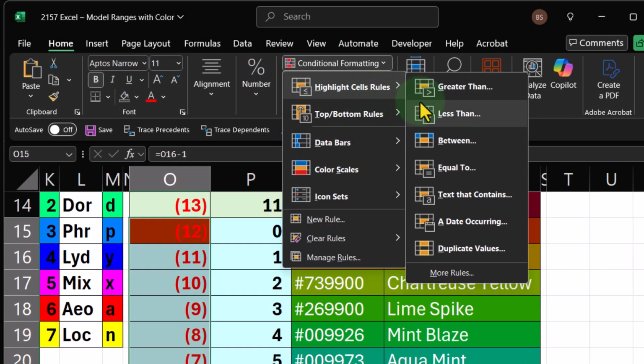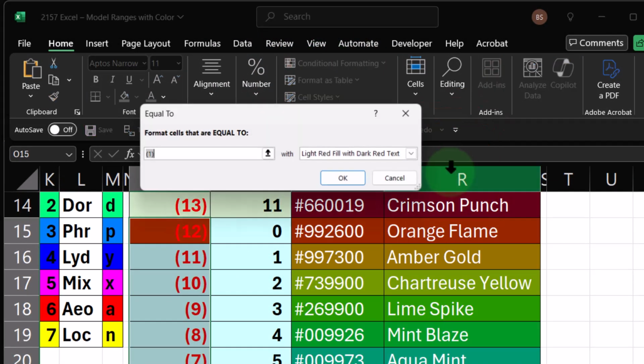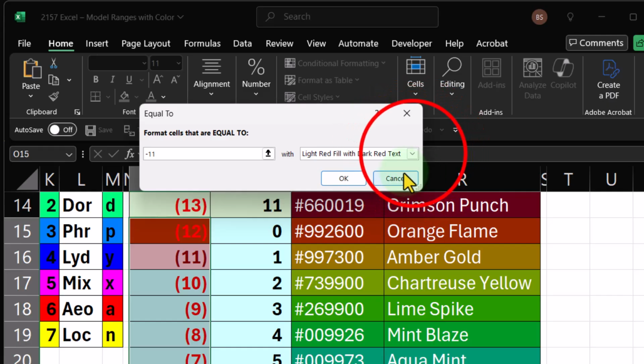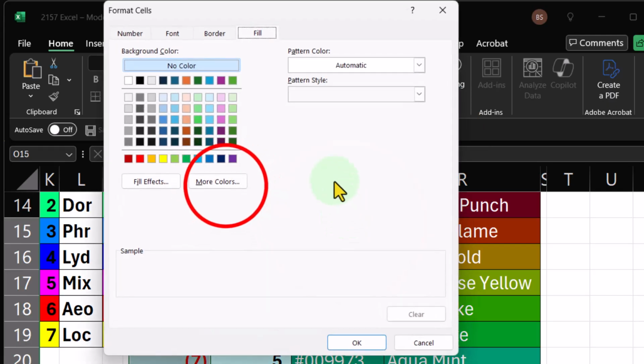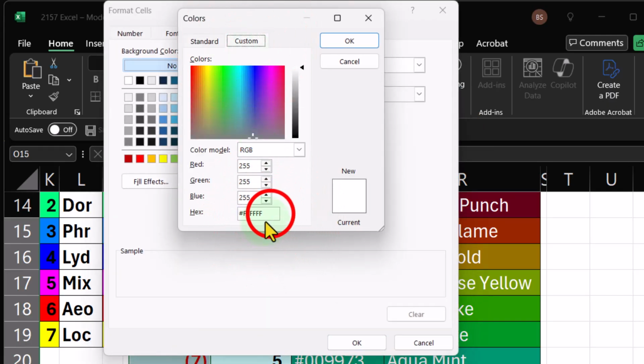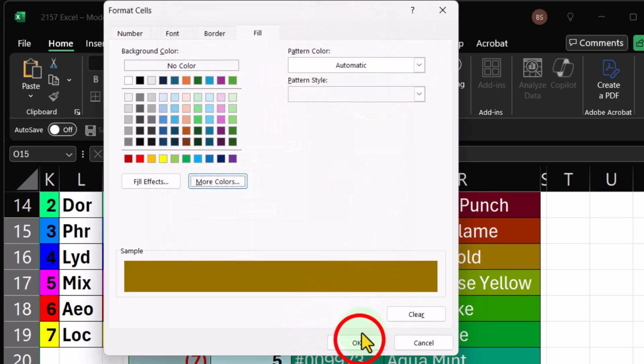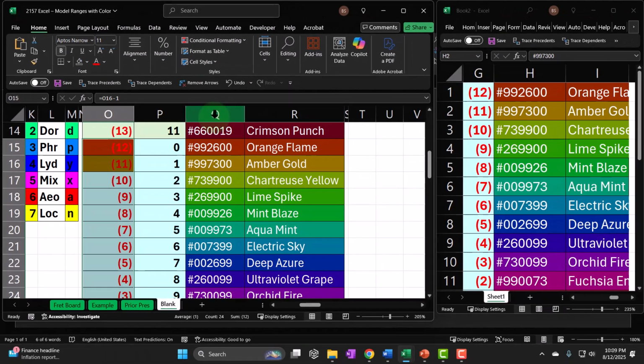Okay, so we'll hit the drop down. It's going to be equal to -11, dropping it down. Amber gold -11, which is equivalent to 1 clockwise amber gold.